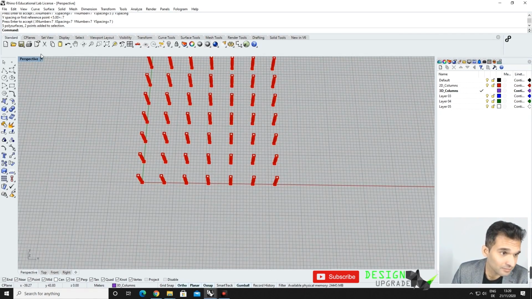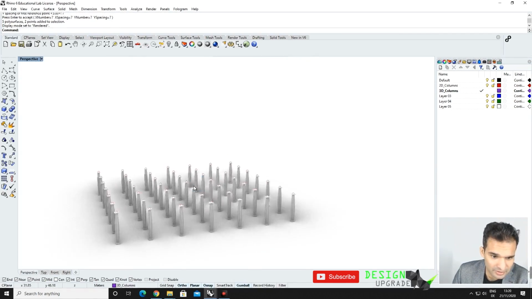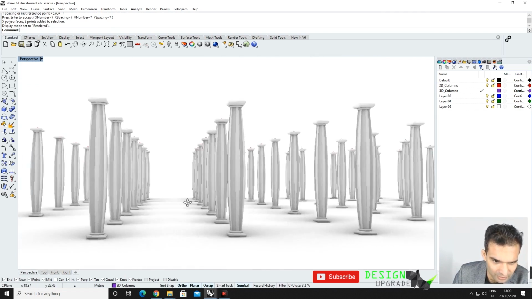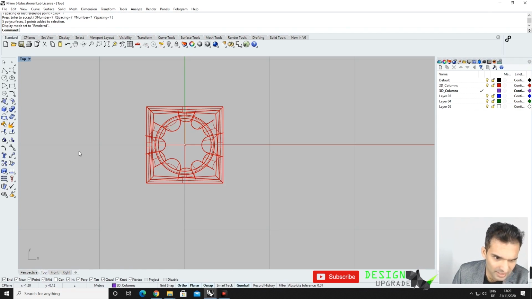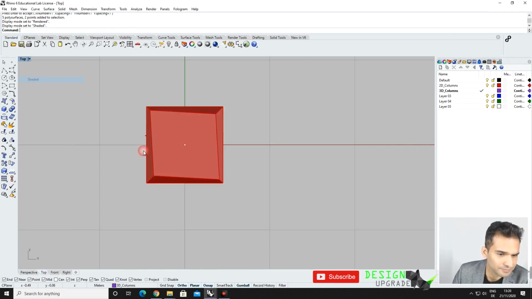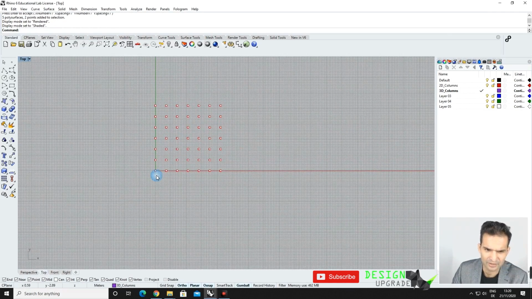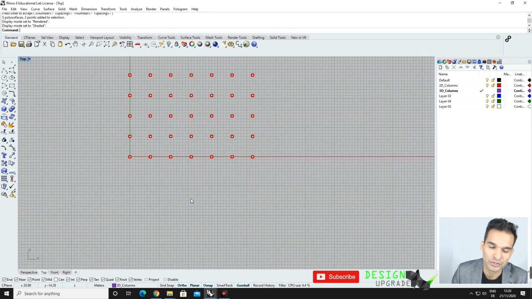Now the next thing, you can already see it in rendered. This is kind of a nice array now, a bit more complex as it is. But now let's say I want to go to top, shade it, and I want to create kind of what I showed you before, also some arc segments where I want to also have my columns, right? And I'm going to show you now how to do this.